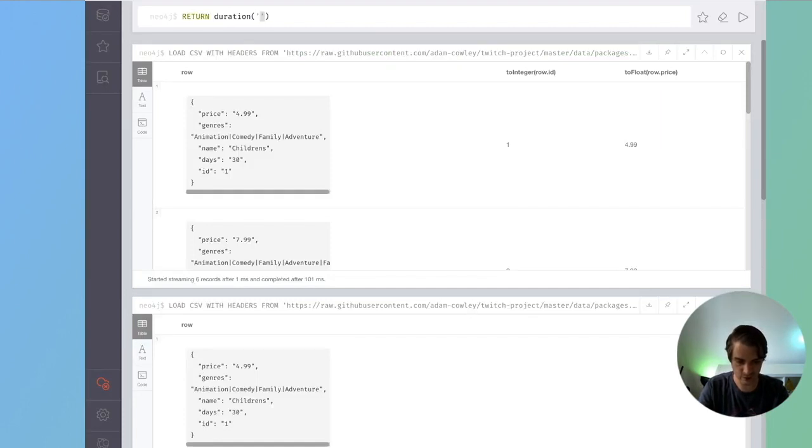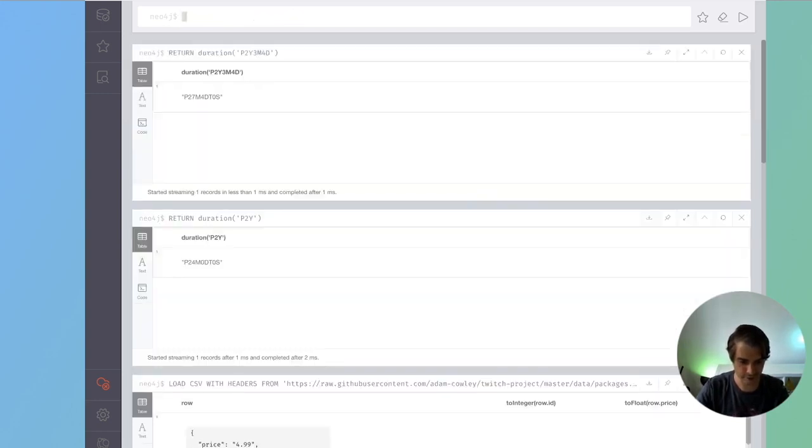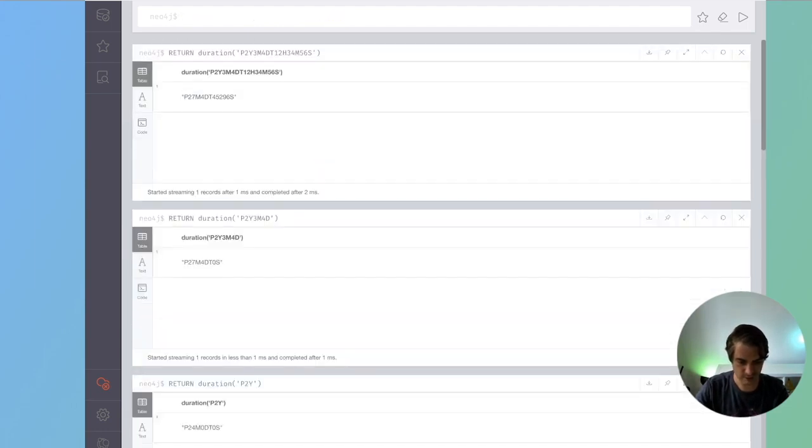If we say return duration, and I say that it's a period of, for example, 2 years, that converts into 24 months. So it works in months, days, and then time. I could say, for example, 2 years, 3 months, and 4 days, and then it'll split that out into 27 months and 4 days. For time, we then split that with a T. So I could say, for example, 12 hours, 34 minutes, and 56 seconds, and then it'll add it up.